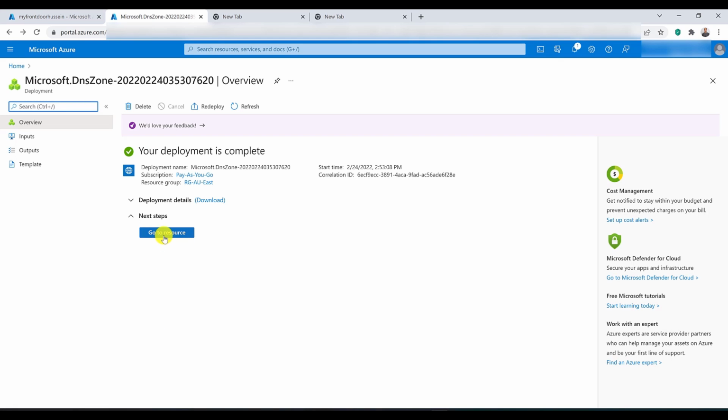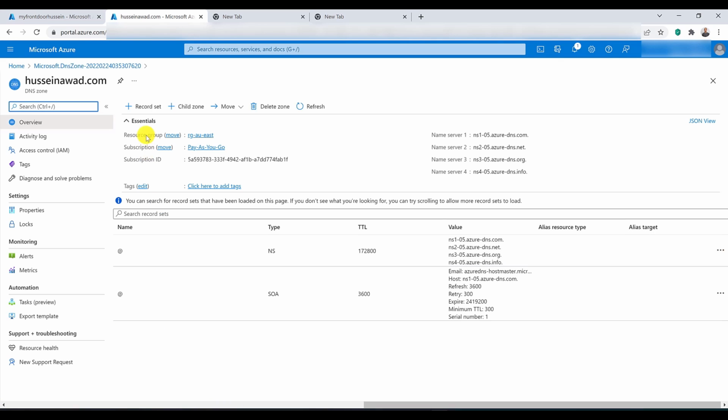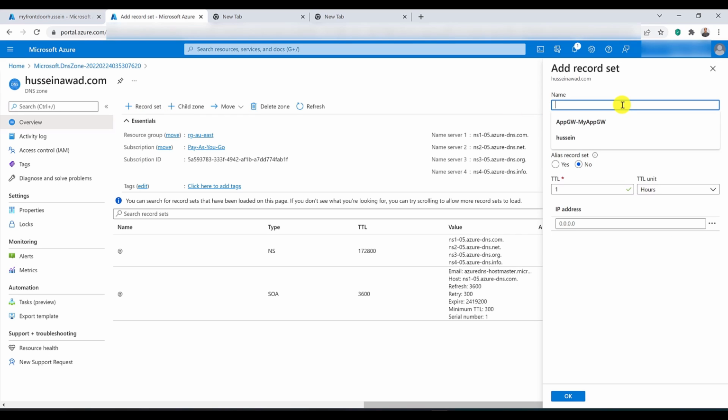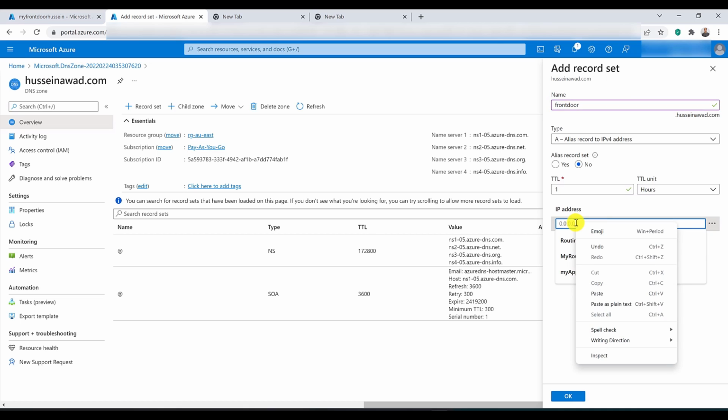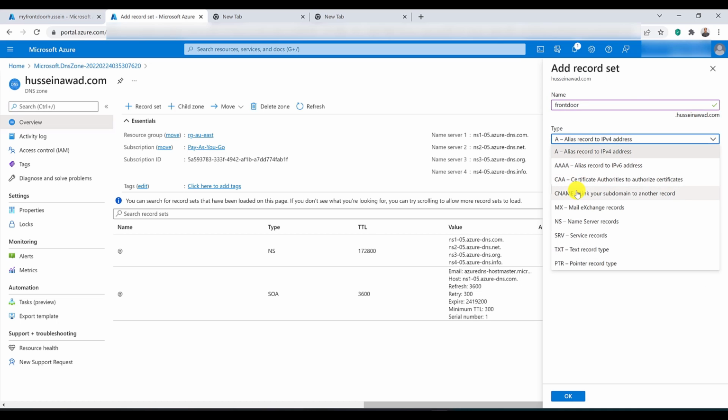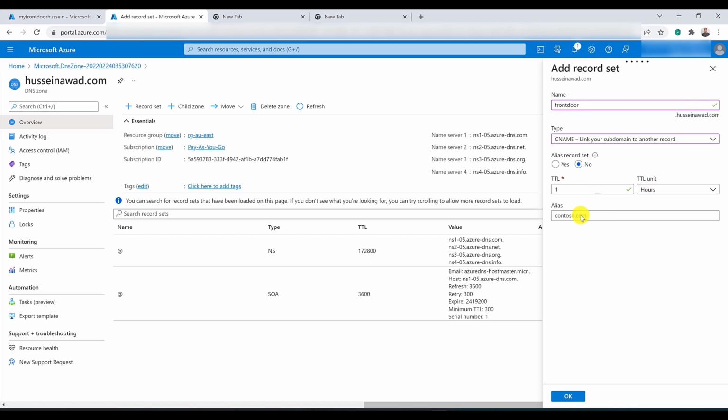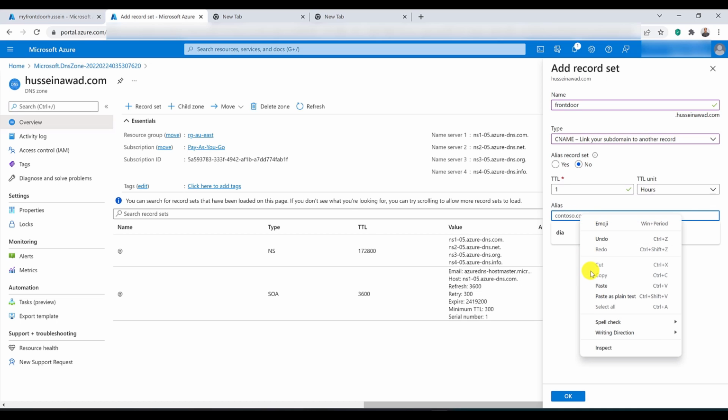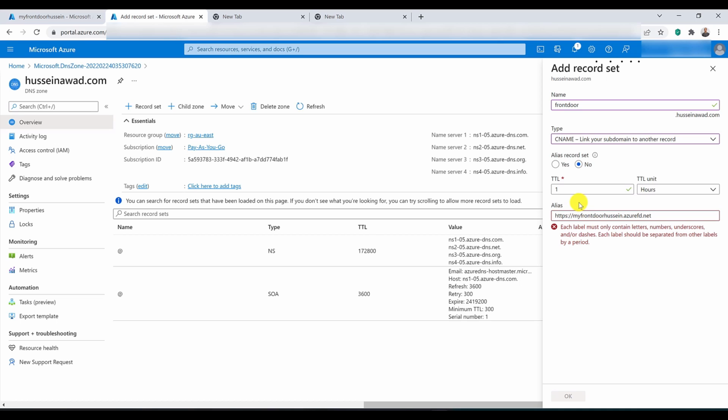Let's go to our DNS zone, and let's create a CNAME record, which is what we have done before when we tried to create a custom domain name. We called it frontdoor.HusseinAwad.com, and we linked it. We created a CNAME record and we linked it to the front end of our Azure Front Door. Let's take the HTTPS out.